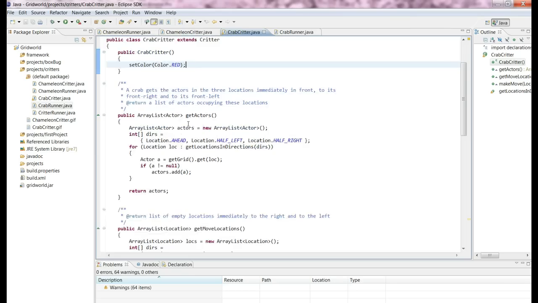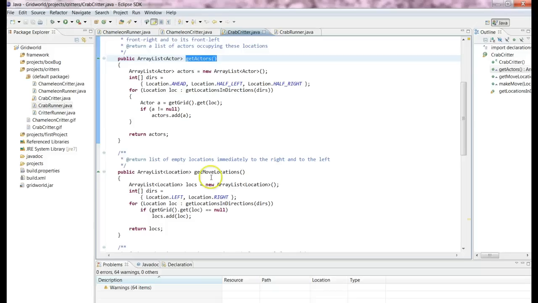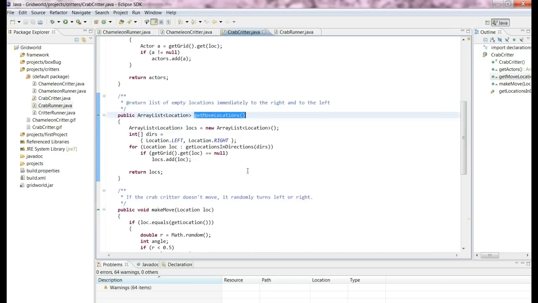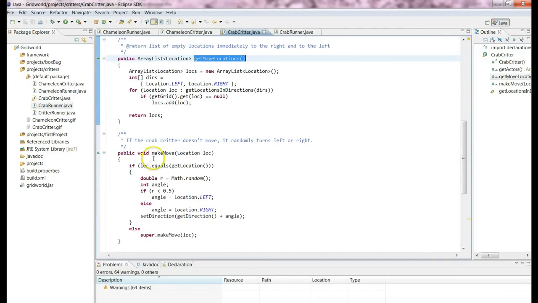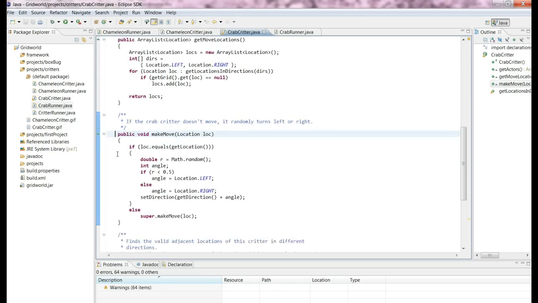I can take a look at my other methods. I've got to get actors. That's overridden, right? We're going to change that a little bit. Because remember, we're not getting everybody around me. I've got to get the guys in front of me. And that's a little more complicated. Get move locations. Remember, this is the places I can move to. Well, this guy, he can only go left and he can only go right. We've got to change how those locations are selected. Make move works a little differently because if he gets stuck, and only if he gets stuck, does he start turning. Well, that make move, just like a chameleon critter, it's a good place to handle that.